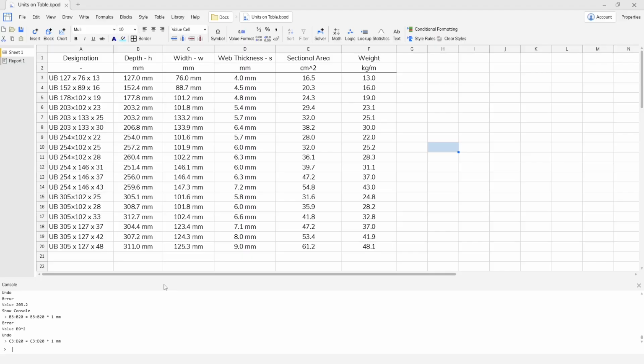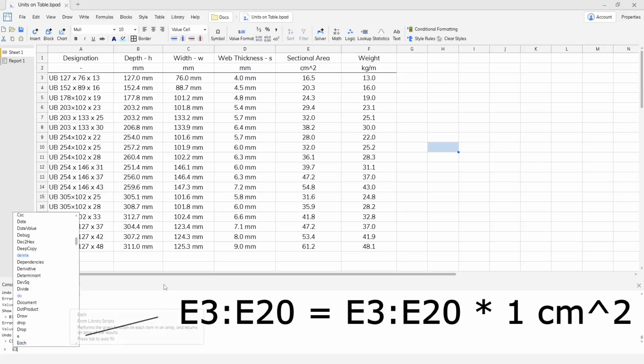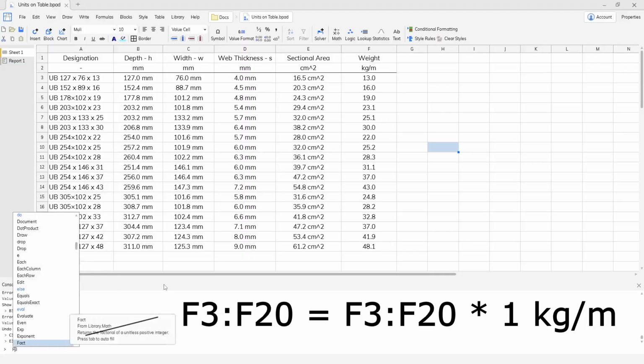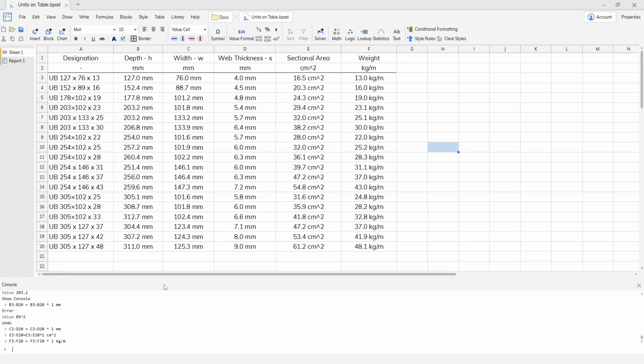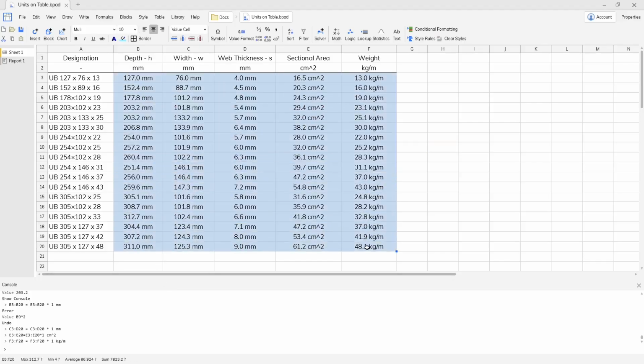For the next two columns, since they have different units, I'm going to have to do them separately, and I'm going to do that really quickly right now. Okay, now that that's done and we've got all of our units in the table, I like to hide the units in tables so that you don't have all of the letters cluttering things up.